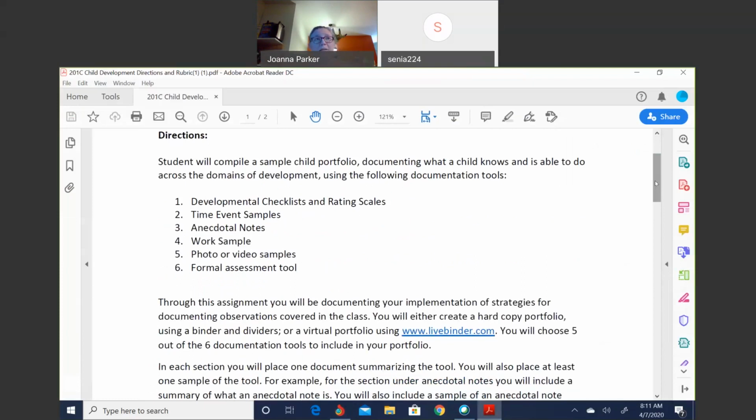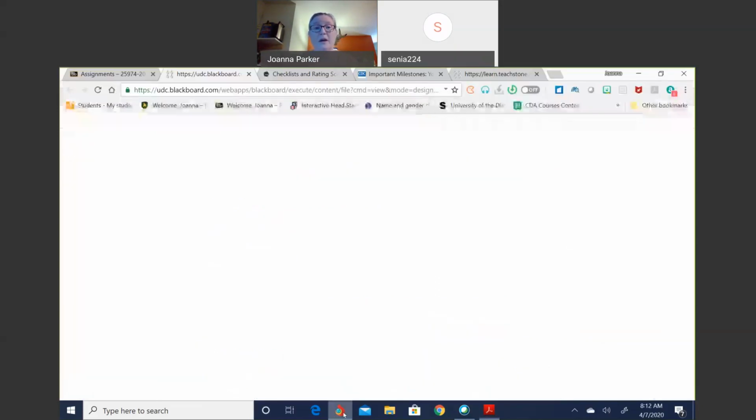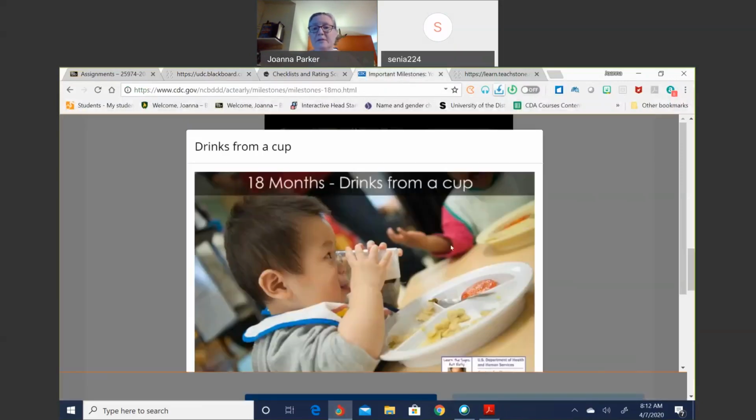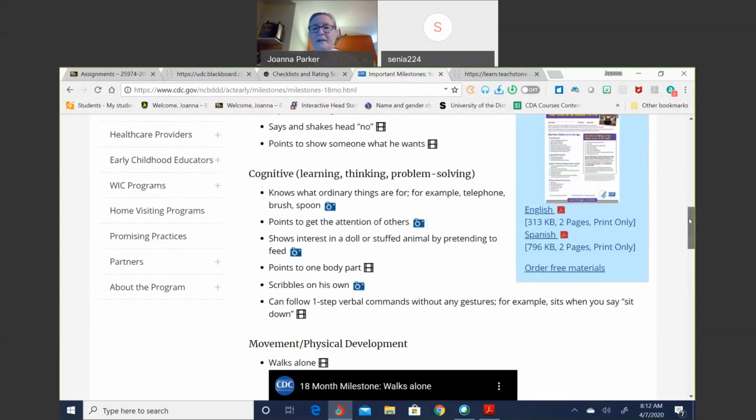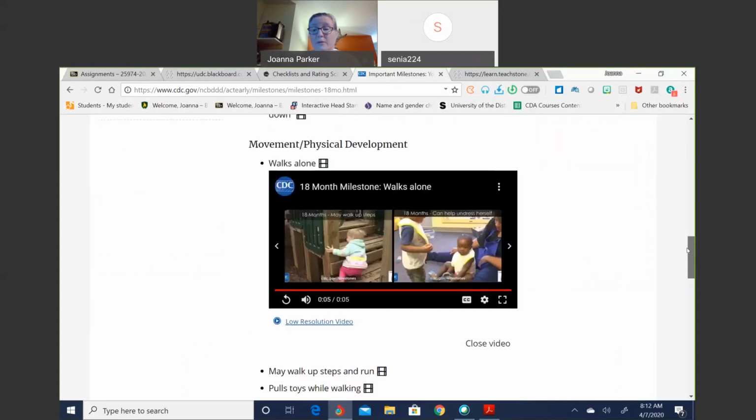And we are not specifically going to be looking at work samples or video samples. I did explain that there is information in your textbook under the portfolio section. But again, this is very self-explanatory, right? A photo is a photo, a video is a video. And you use those to document specific skills. However, when we're looking at the milestone moments, and at these milestones that you could include in a checklist or a rating scale, there are photos and videos that you could use.